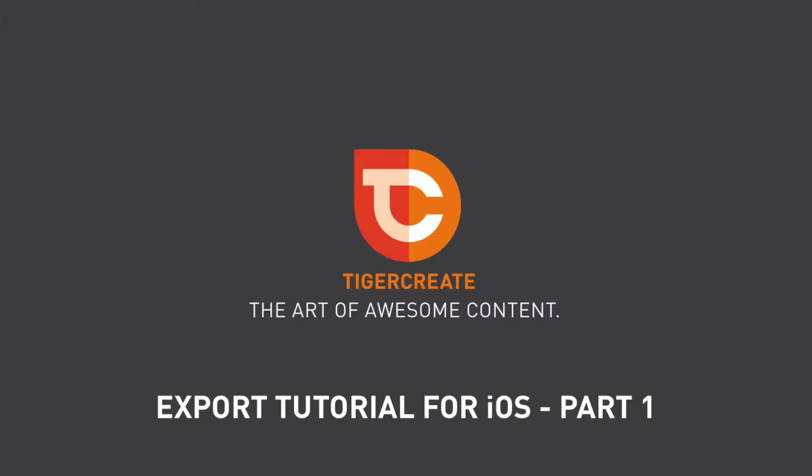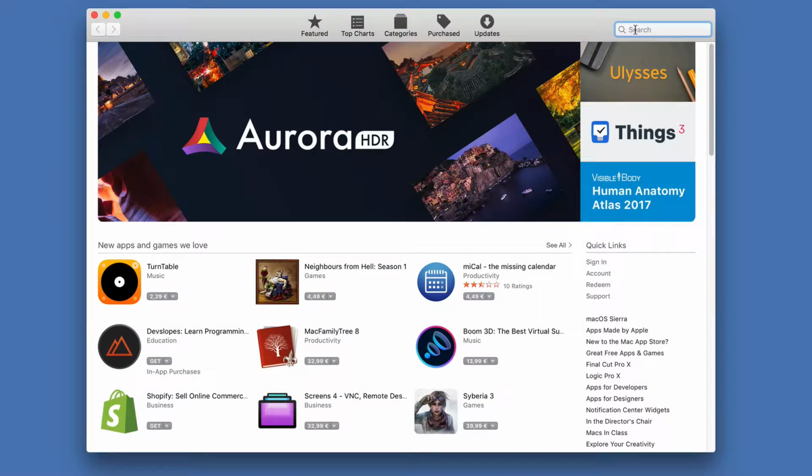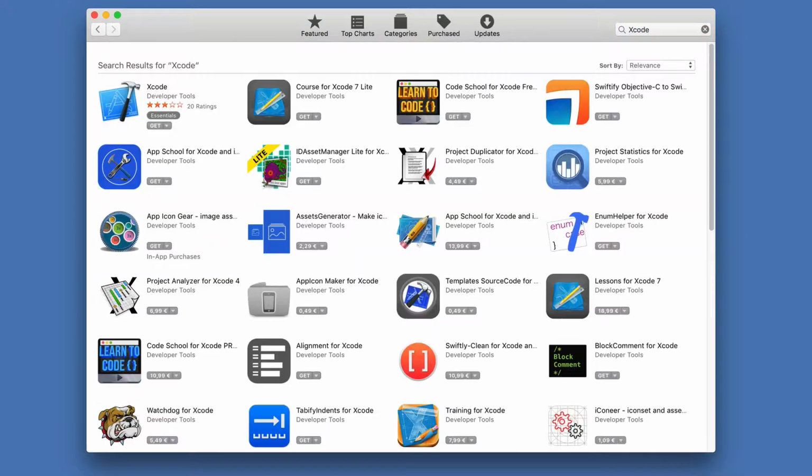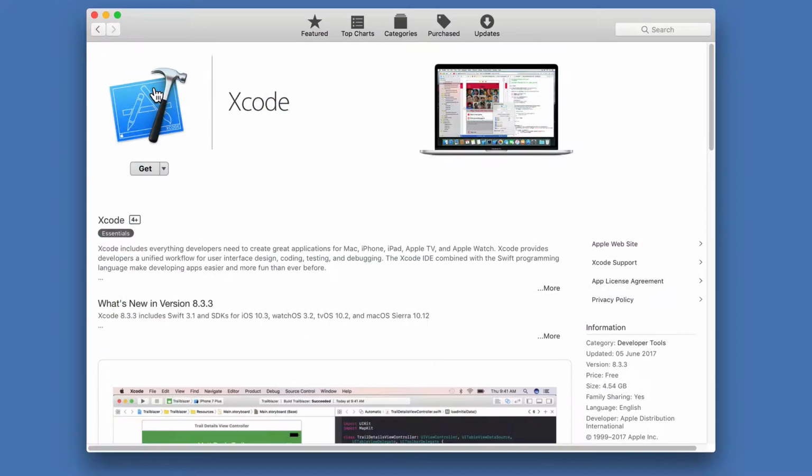In this part, I will show you how to create iOS apps. First, of course, we need the tool Xcode installed. This is important for the iOS simulator and to create apps and put them on the devices. Just open up the App Store on your Mac and look for Xcode. Here it is. It's a free tool, so just download and install it.